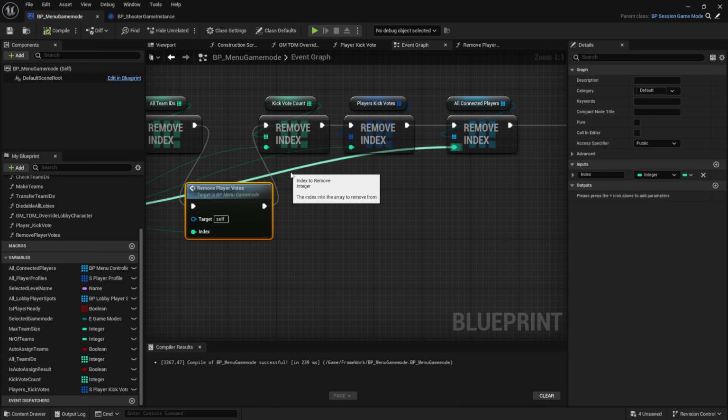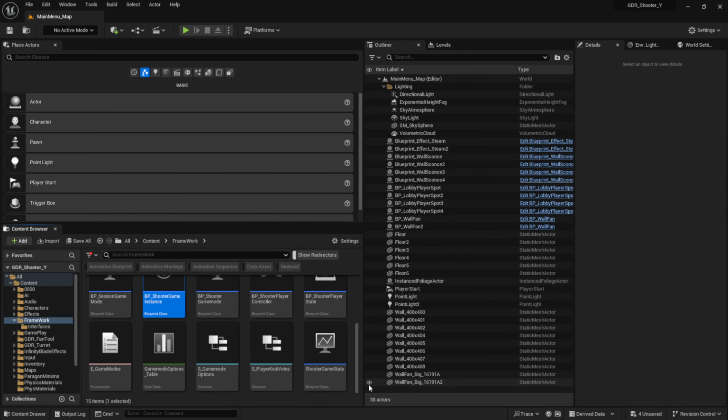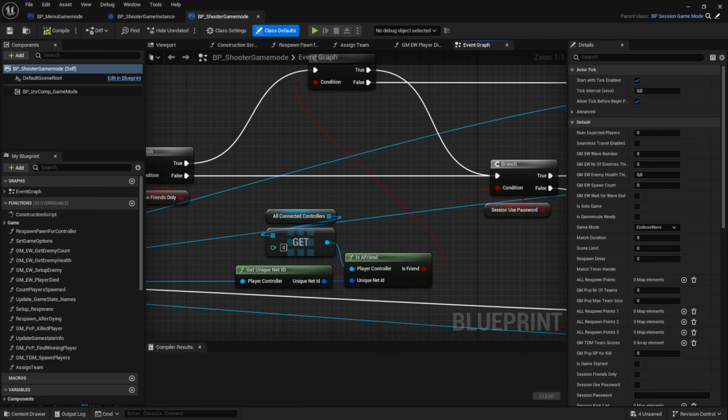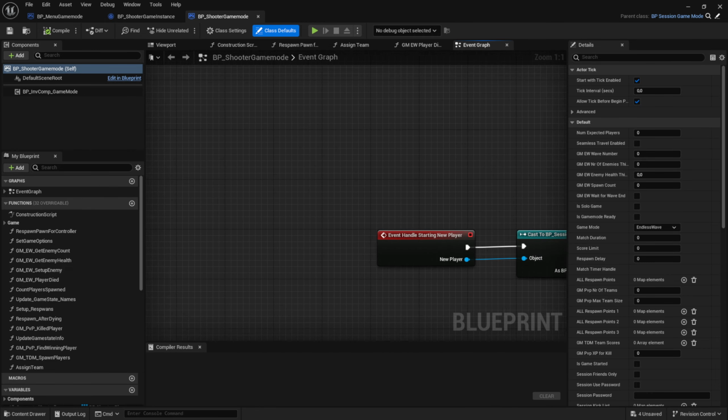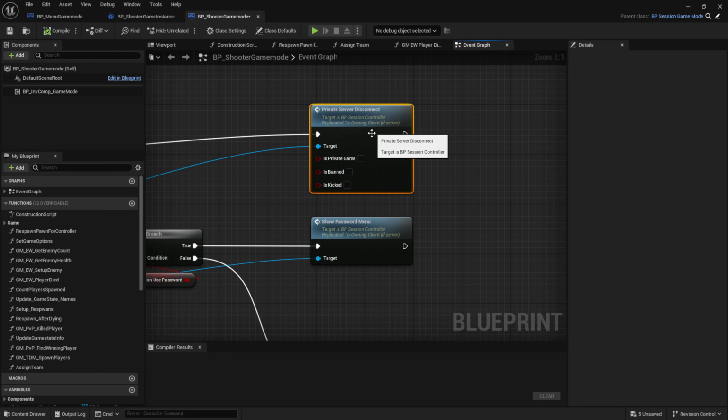Now we want to go into our shooter game mode and tie some loose ends up in there as well. So let's open up the shooter game mode. And in here we actually want to make sure that we check the players that enter the game if they are on the kick or the ban list. So like we did previously. And we also want to make sure that inside of the event handle starting new player, where we already have the call for the private server disconnect, we want to enable the boolean for is private game. So let's do that one first. Enable the bool, private server disconnect.